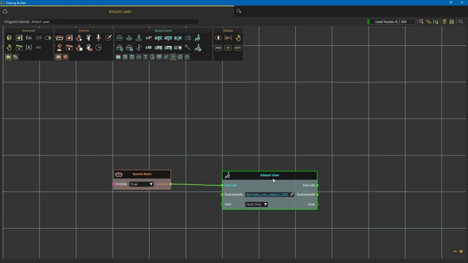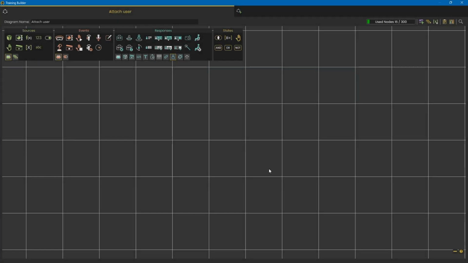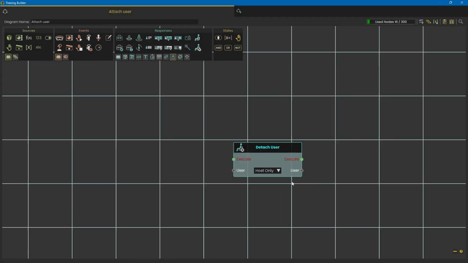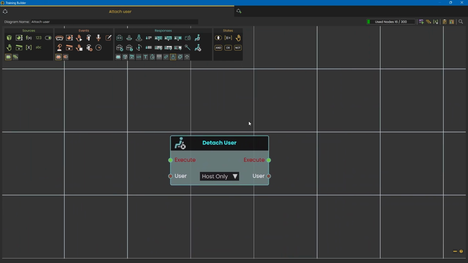To detach the user from an object, you can use the Detach User node, which will remove the user from the attached model, allowing them to move independently again. Now let's test it.